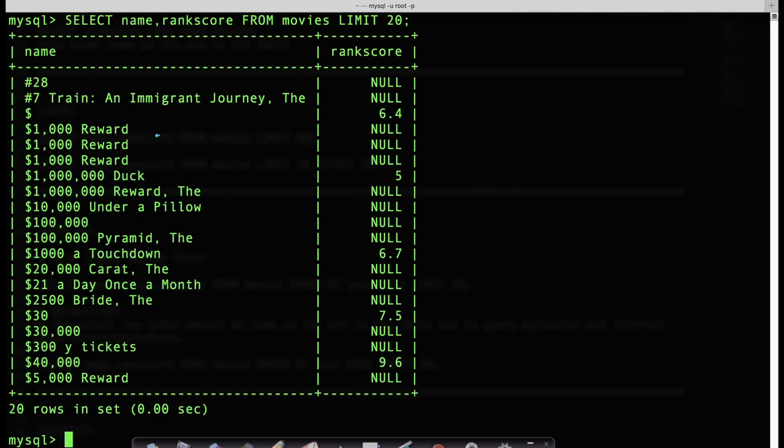Now I only get 20 rows. I only got my 20 rows. Very good. These are the first 20 rows of the table, because I wanted only the first 20 rows amongst all, and I wanted name and rank score. Very, very simple, right? This makes far more sense. Now I can see, okay, this is the first movie. It doesn't have a rank score. This is the second movie.